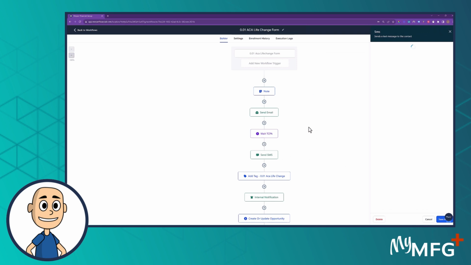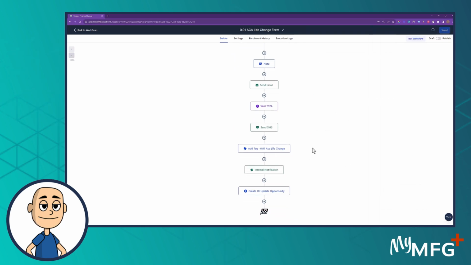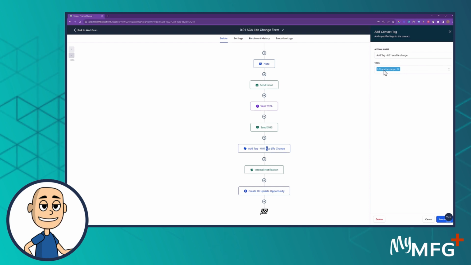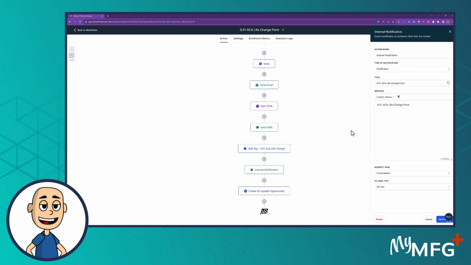The next one is an SMS, and that is whatever message we want to put in there. Then we've got add a tag, and that's the tag. This is how we know that the lead went through this specific workflow, because it was tagged and it had a note on that person's profile. Click cancel there. The next one is an internal notification. An internal notification would go to the user that the contact was assigned to, so this email or notification would go to the user the contact is assigned to.